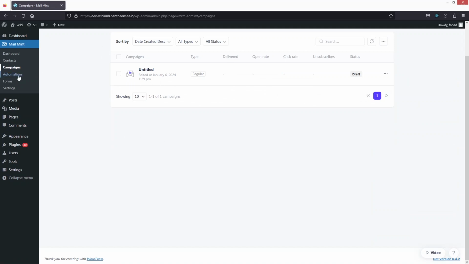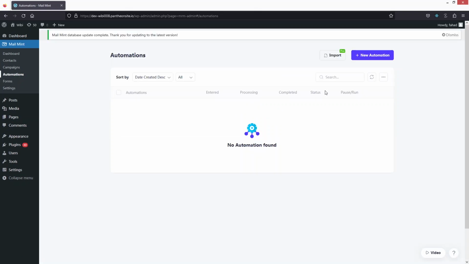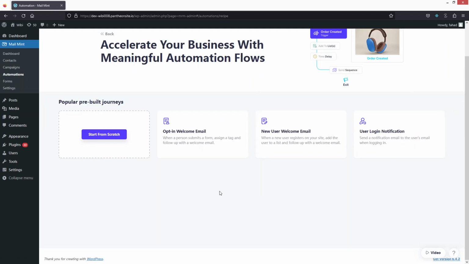And after that, we have automations. So in the automations, if you want to automate the process, you can simply do it from here just by clicking on new automation. And here you will be able to see pre-built journeys. So we can use the opt-in welcome email journey, and we can also use a new user welcome email, and we can also use the user login notification. Or if you want to build the journey from scratch, you can simply do it from here. But right now I'll be using the opt-in welcome email journey. So let's click here.